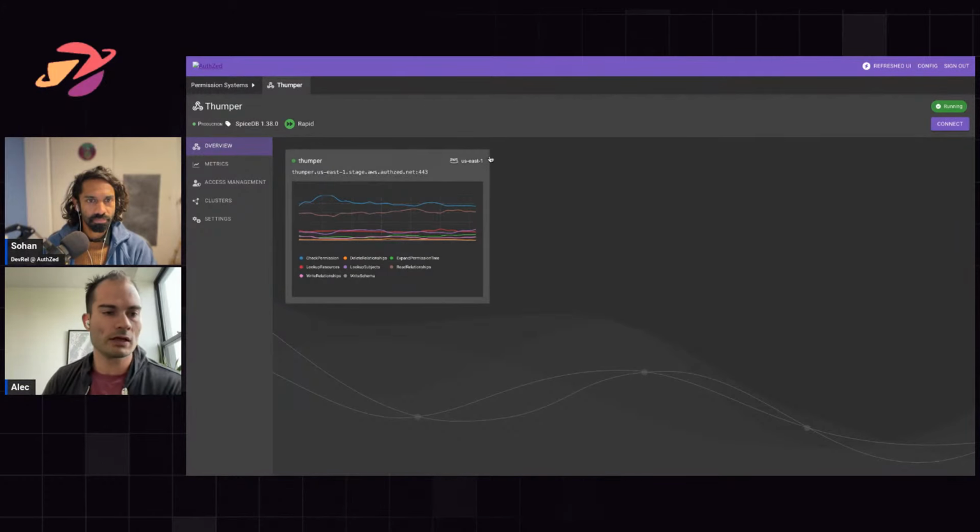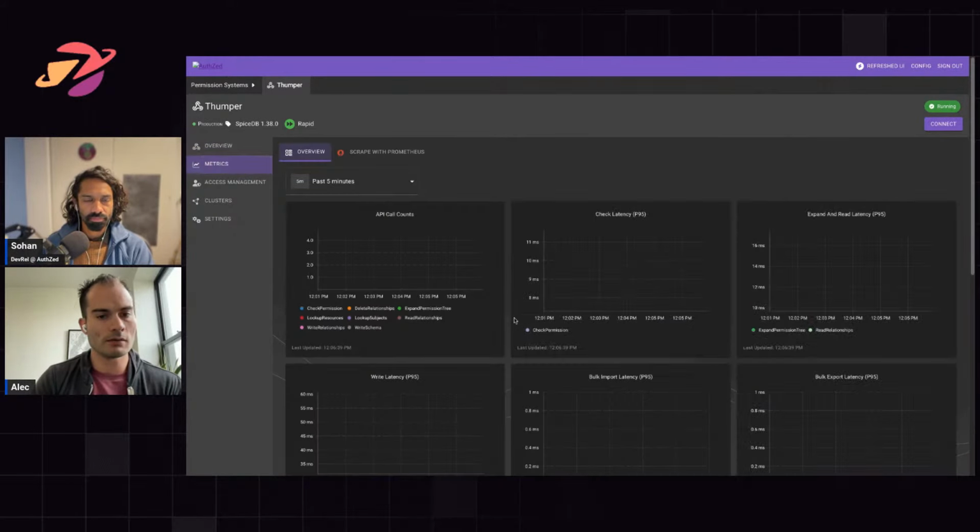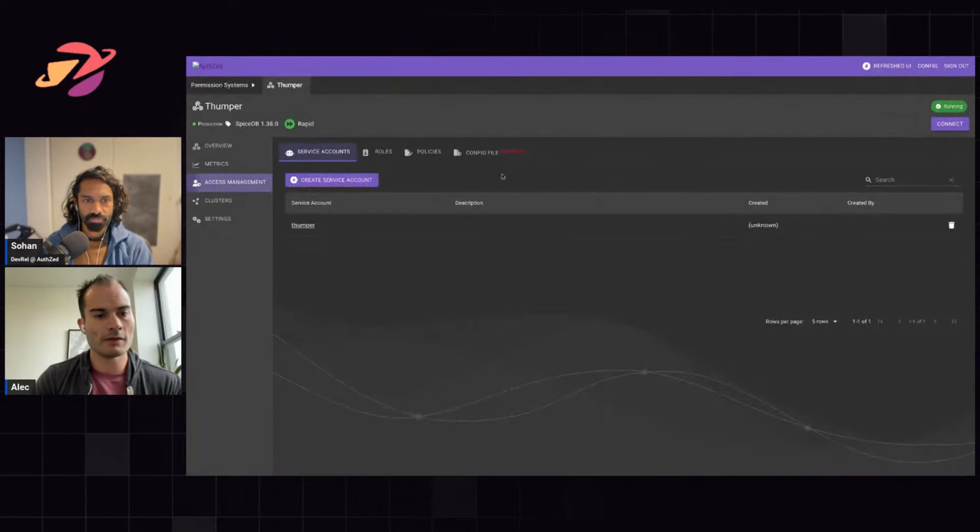We like to use a lot of Dune code names at our company. So if you've seen the movie, Thumper is our load test tool. So you can see this. It's pretty basic. Essentially, it's a UI on top of our permissions database. So it gives you all the things that you would normally expect, like some latency charts here, more metrics, and then you can configure access management.